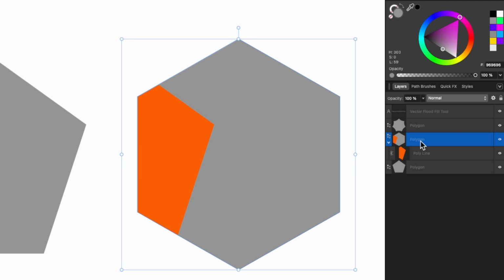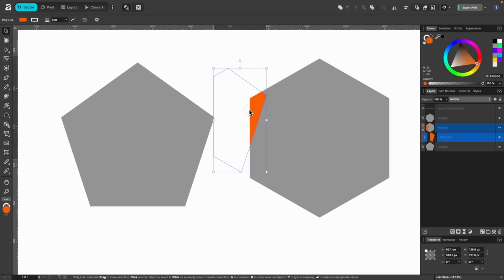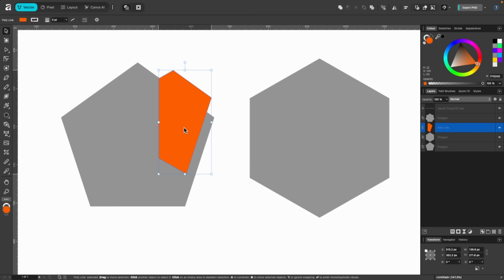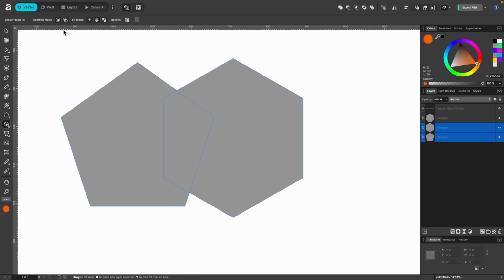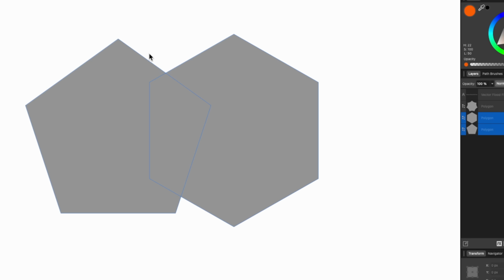So there's the polygon in the layers panel. And you can see if I double tap, it's inside the shape. You see, it's clipped inside. And you can go ahead and bring that out on the layers panel if you want and just delete it. Okay, so that's one way of doing it. Let's test the other way. So back to the Vector Flood Fill tool and I'll go to Insert in Between. So now I'll go ahead and do the same thing. I'll click on the Move tool again, which is V, and you can see it's on its own layer.